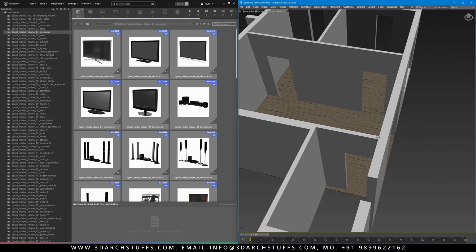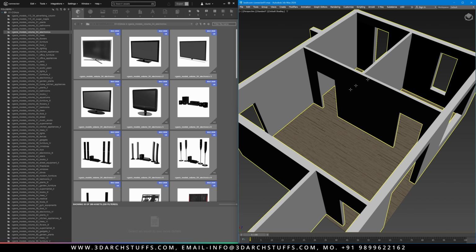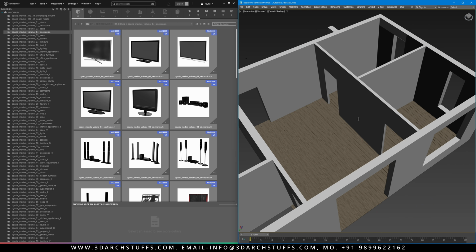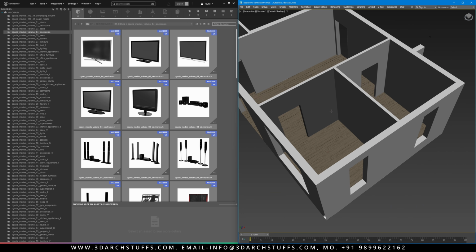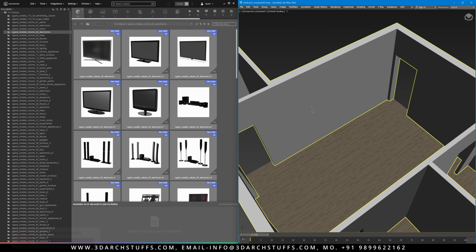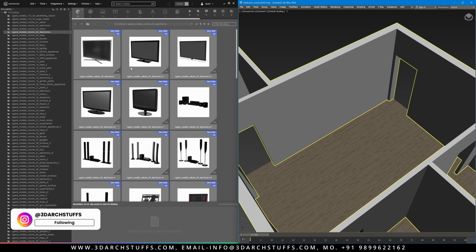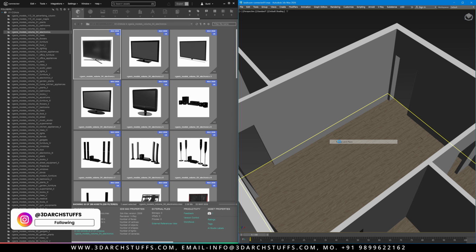So here I have the model, and my work is to just go ahead and add the furniture in this house as fast and efficiently as possible. So let's say I want to maybe add a TV here. So I will go ahead and search for the TV. You can just go ahead and drag and drop, merge, and then you can press Control to rotate, or maybe Control Alt to rotate incrementally.